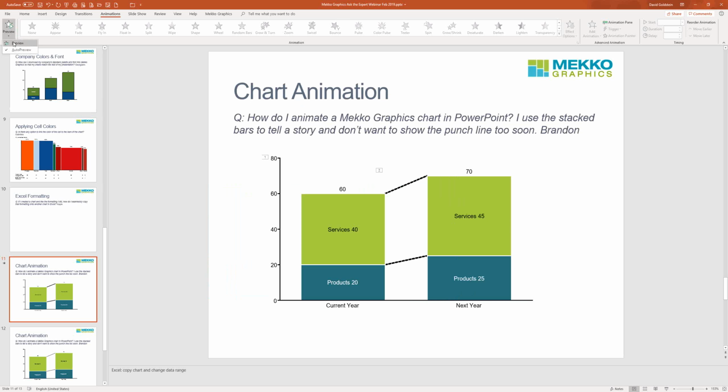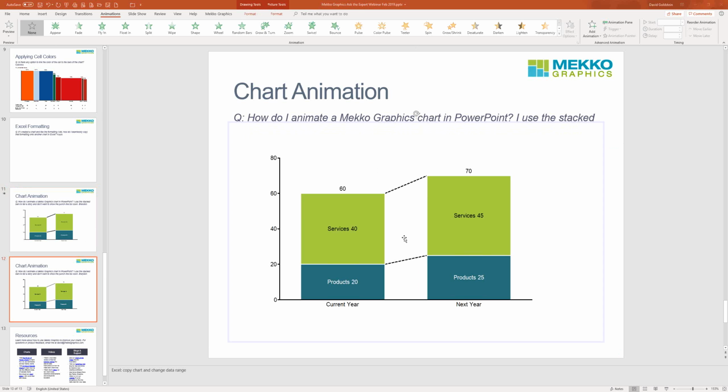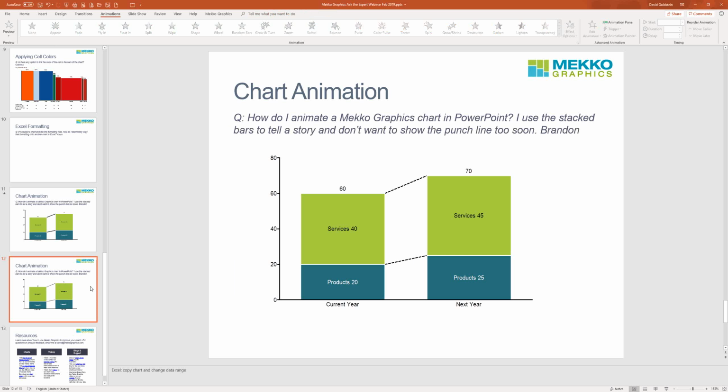So here, let me just do that again to show you. Cool, second bar. That is doable with Mecographics. Requires a little bit of effort, but not too much. So this chart will do that. This is the original Mecographics chart. I can double click it and edit it in Mecographics. In order to animate it, I'm going to make a copy of it. I'm going to duplicate the slide.